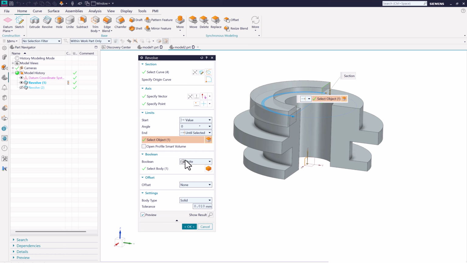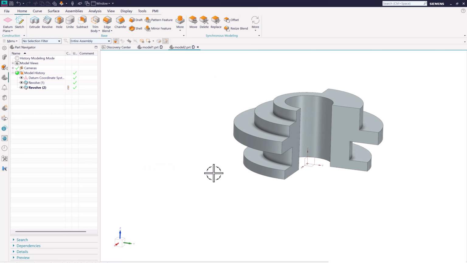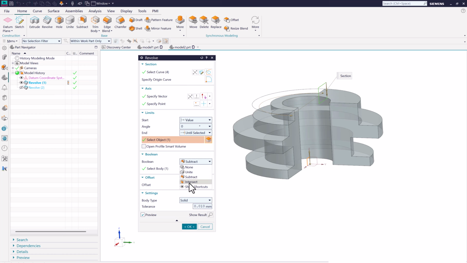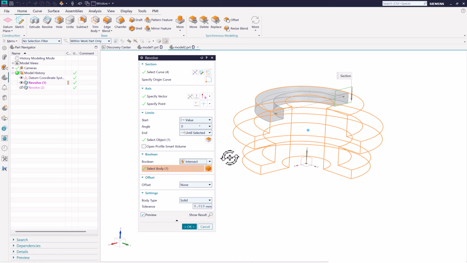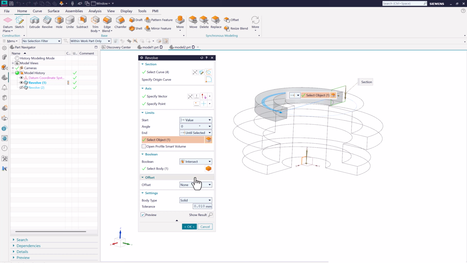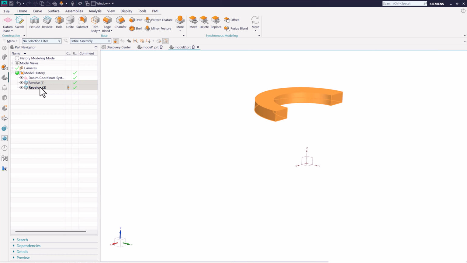If you want to cut the material, we can use subtract. It will remove the material from that part. Or we can keep an intersection portion. Intersection is the common portion between both the parts that will be left. So this is the common portion that will be left there. So that is about the Boolean operation. Now let's see the next option, offset, and how to use it. First I'll delete these two, select and delete.